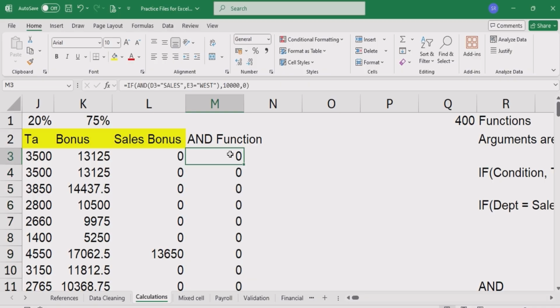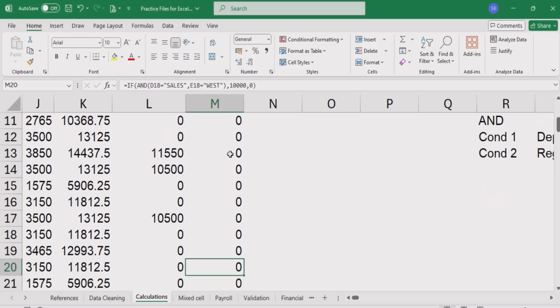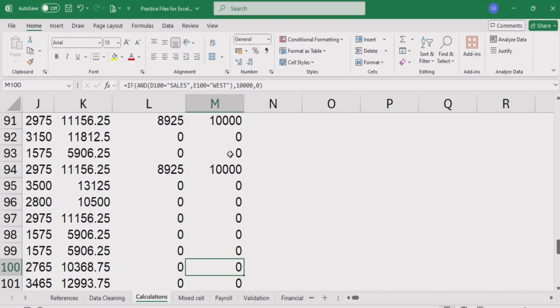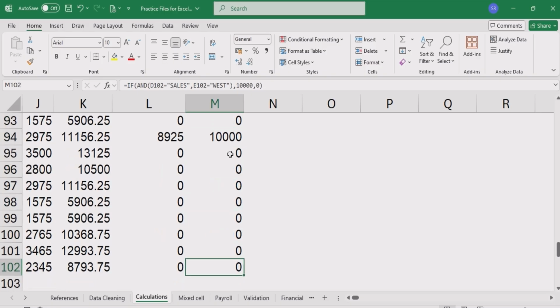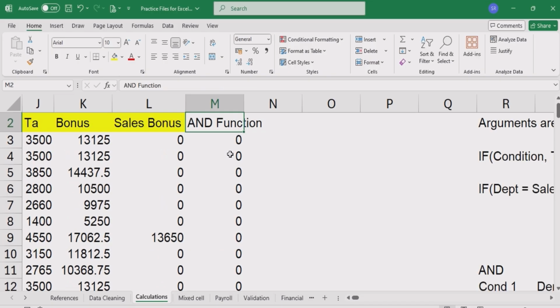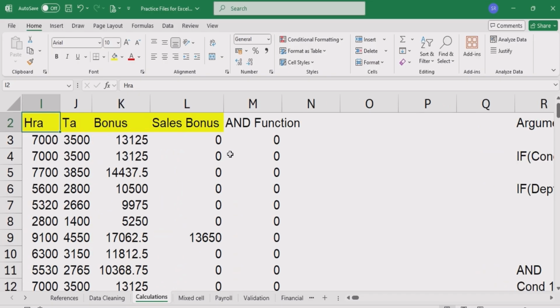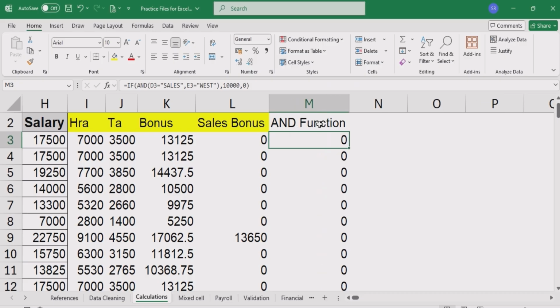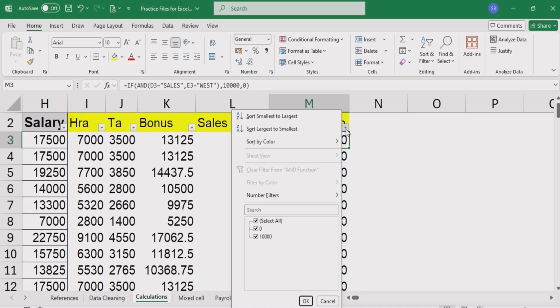Now after this, if I press enter and double click, you will see that only 3 persons are getting the bonus. Now here, there are only 100 records, so I can easily scroll through it and check how many persons have got the bonus. But what if I have some 10,000 or 50,000 records? Then it will be very time consuming to scroll through all the records to check how many persons have got their bonus. So we will use an easier method.